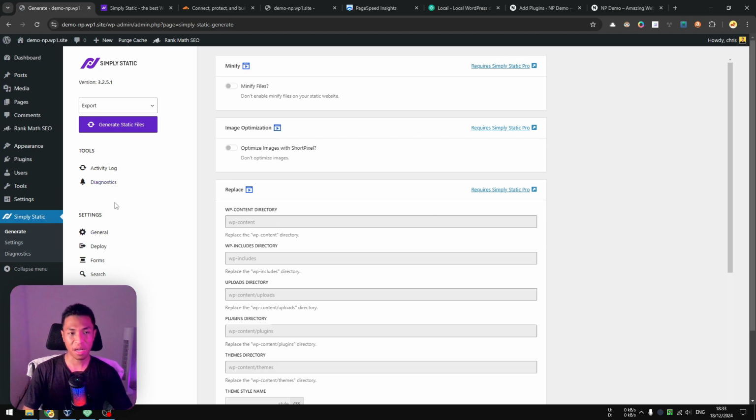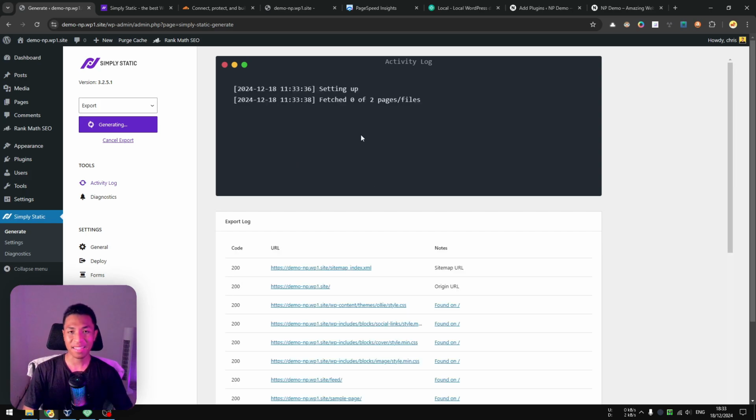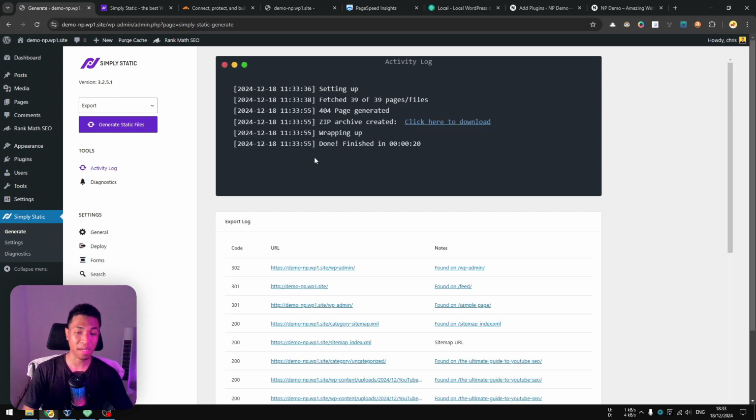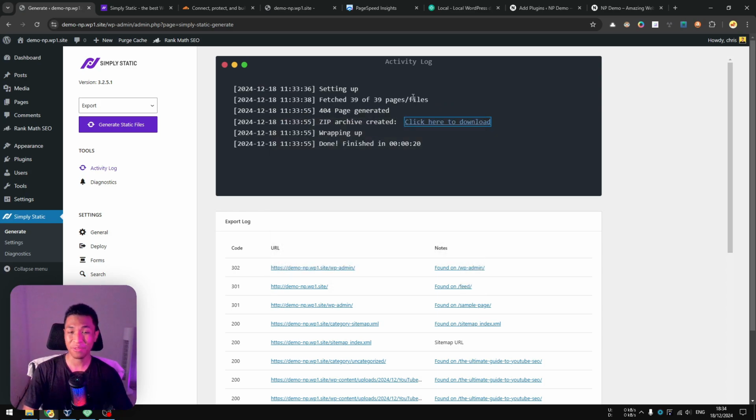And when you're done, you can go back to the activity log right here, and when you're ready, you can click generate static files. Now we just need to wait until the plugin is creating the static version of the website. Don't worry, this is not going to convert your active website. This is just creating a copy of your website, but it's going to be a more streamlined version of it. This process could take anywhere between just a few minutes up to an hour, depending on the size of your website. And when you're done, you can click the download button to get the static files that we are going to upload to a different platform.